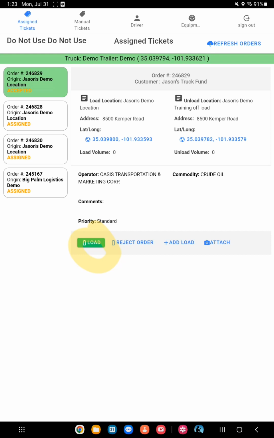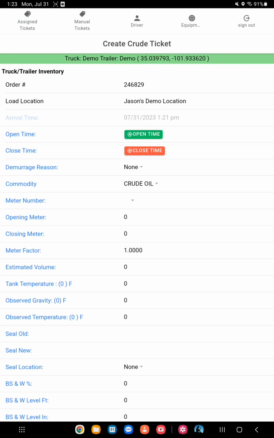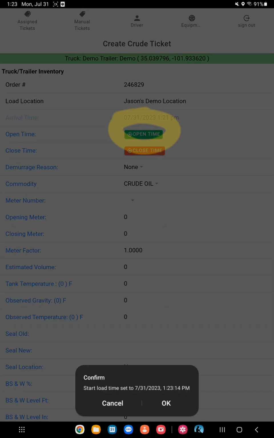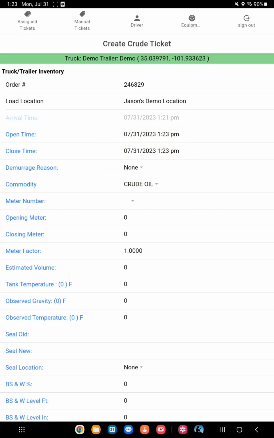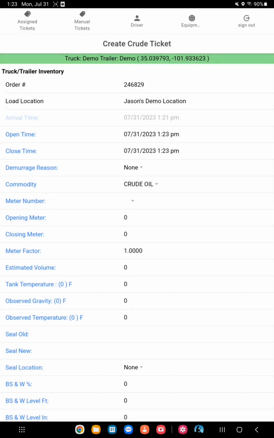All right, so now let's go ahead and do a load ticket. So we're going to do a meter ticket. Whenever you open, you hit your open time. Whenever you close that meter, you hit your closing time. You can edit these as well, so that way we can keep track of how long it takes you to load a lease.